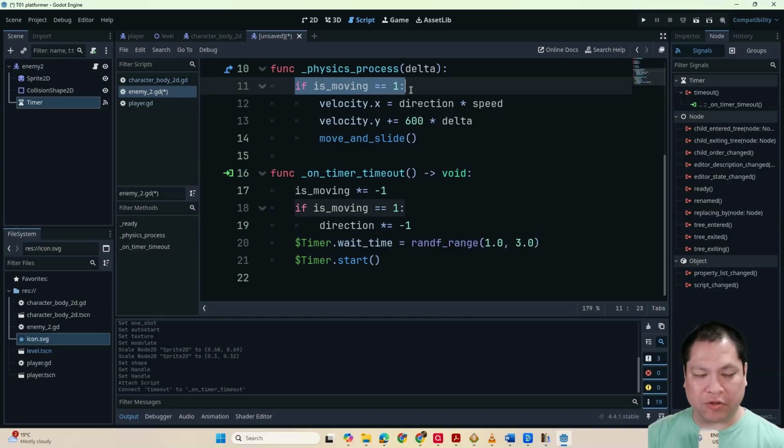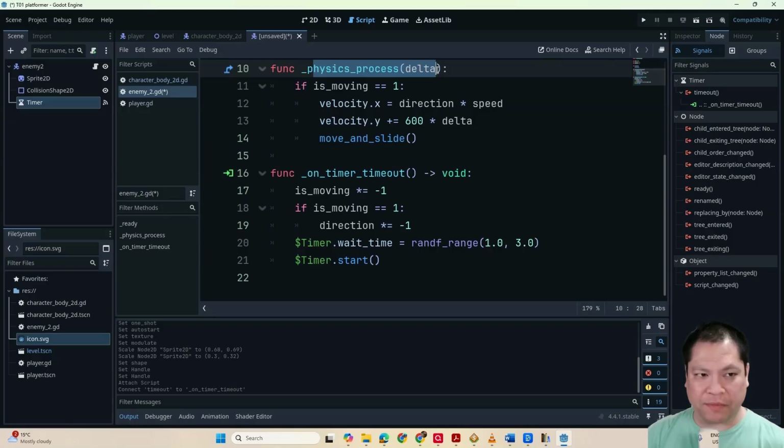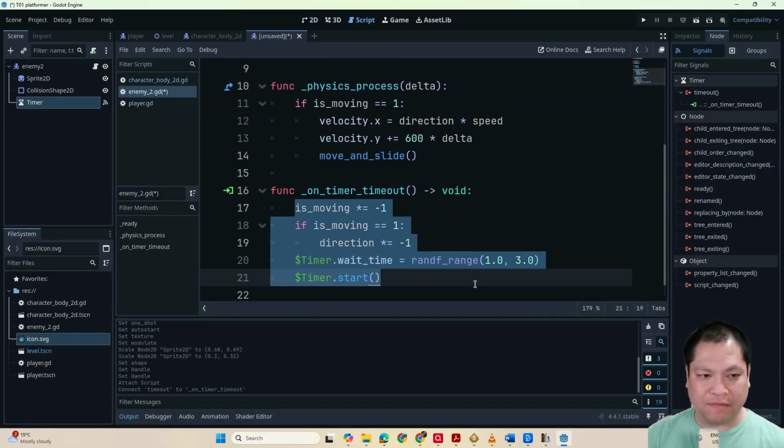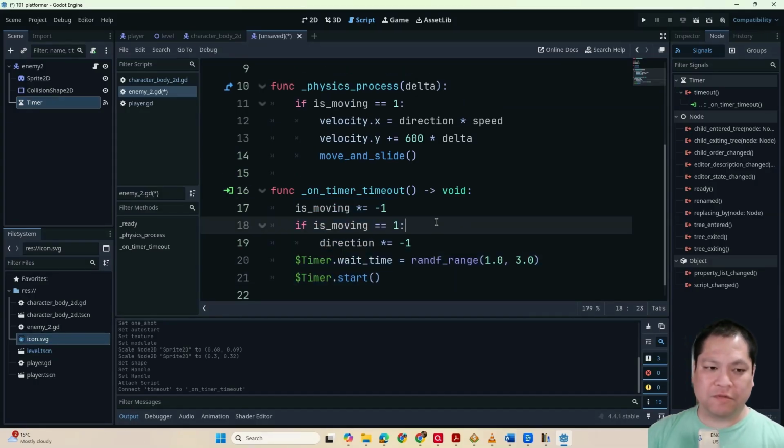And so this is running all the time as well. This physics process runs all the time. Every frame of the game it runs. And so is moving is now positive. It's moving until the timer runs out, in which case this all happens again, but is moving is negative. So yeah, you kind of have to think your way through this logically. It is maybe a little bit complicated to get your head around, but if you play the different scenarios through, you'll see that it kind of makes sense. At least hopefully. Let's try it out and see.